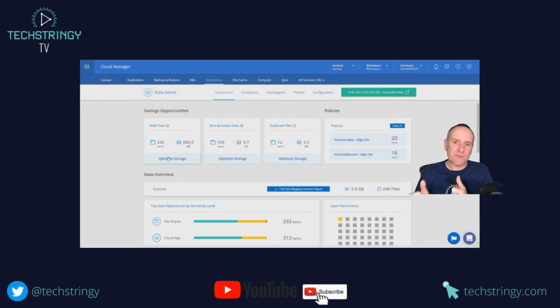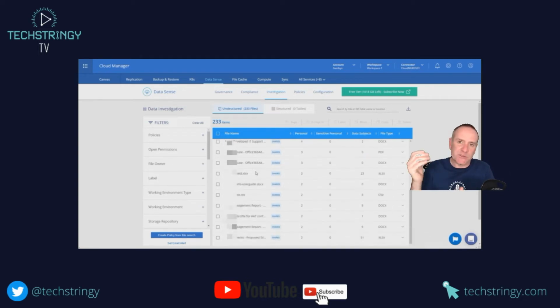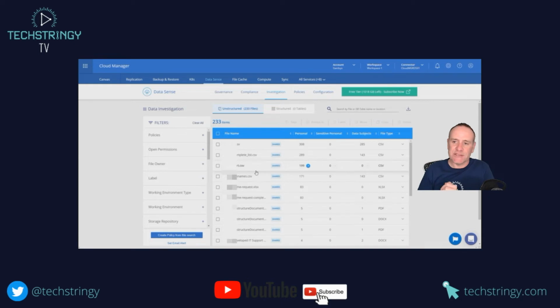If we click on this optimize storage button, this brings us into the investigations tab. So we saw there on the dashboard that we had 233 bits of stale information. Well, the investigations tab shows us what that information is. As you can see as we scroll up and down the 233 items here, we can also find additional information about those files that are identified as stale.